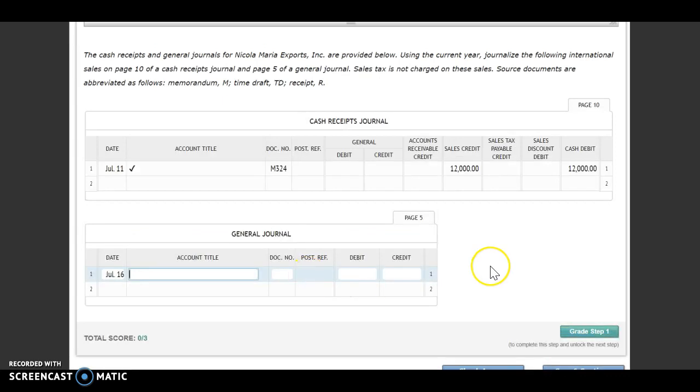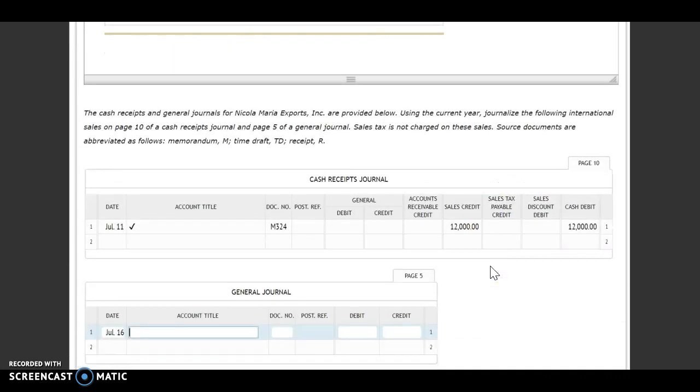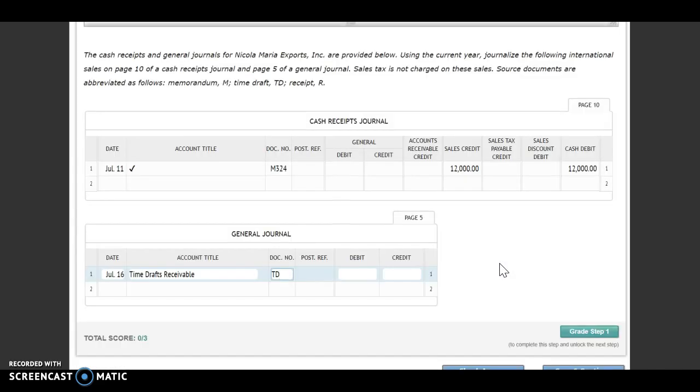In this case, I'm going to record that as a receivable. So it's going to be a time drafts receivable. My document number was TD 31. I'm going to debit that account for $16,000. And then I'm going to credit sales for $16,000.